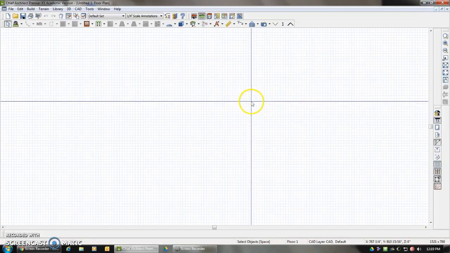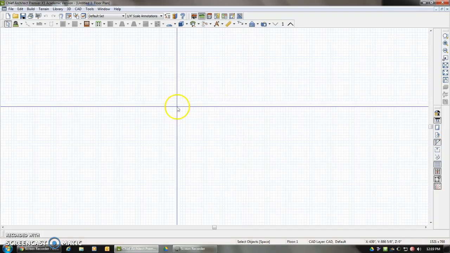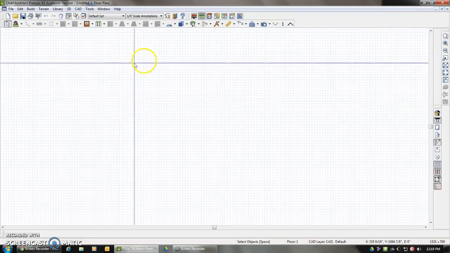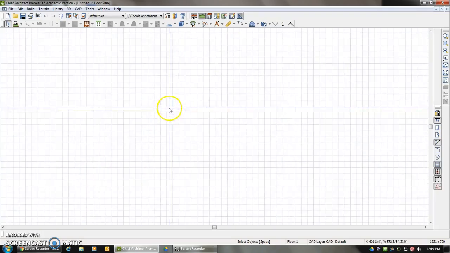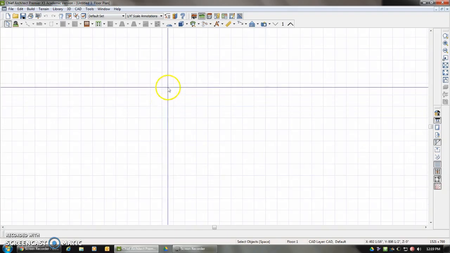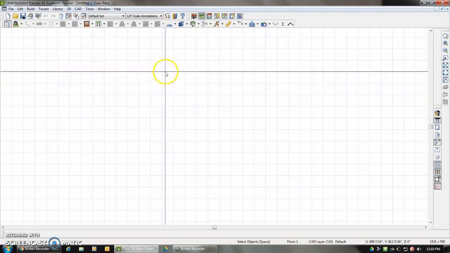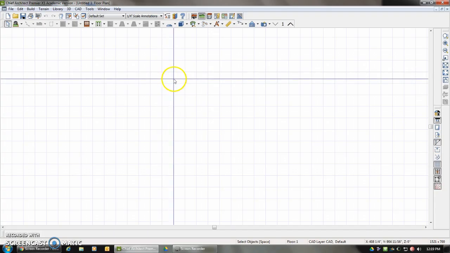We'll go full screen with that. And what you'll see here is a blank sheet. If I zoom in, you can see the squares. Each of these squares represents 1 square foot. So from here to here is a foot. From here to here is another foot, and so on.